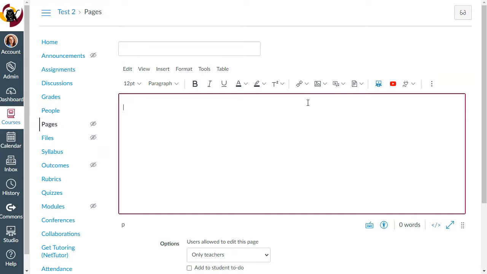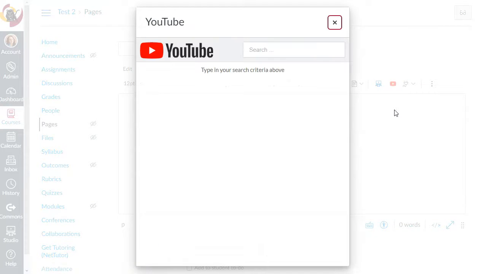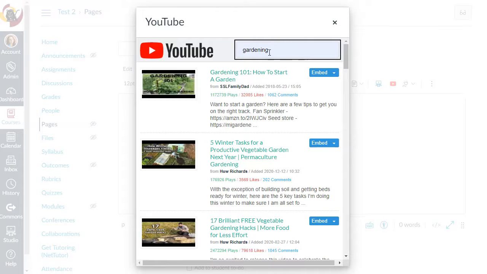So the best way to embed your YouTube videos is to use this little YouTube item. And all you need to do is click on it, and you can actually search YouTube directly in here. So we can search for, let's look for gardening videos right here. And once I click the enter key, you'll see all of these great gardening videos, right? Whatever you want to put in, you can search for them here.